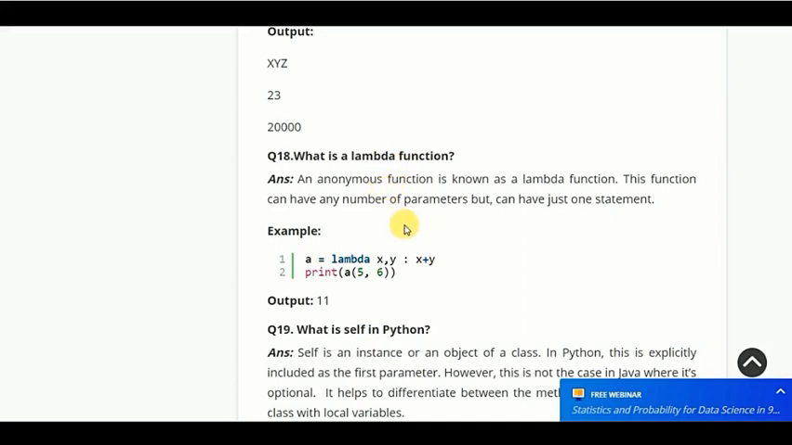What is a lambda function? An anonymous function is known as a lambda function. This function can have any number of parameters, but can have just one return statement. A equal to lambda x comma y, x plus 1. Print a of 5 and so on. Lambda is basically a function. This line basically means you are using a function.